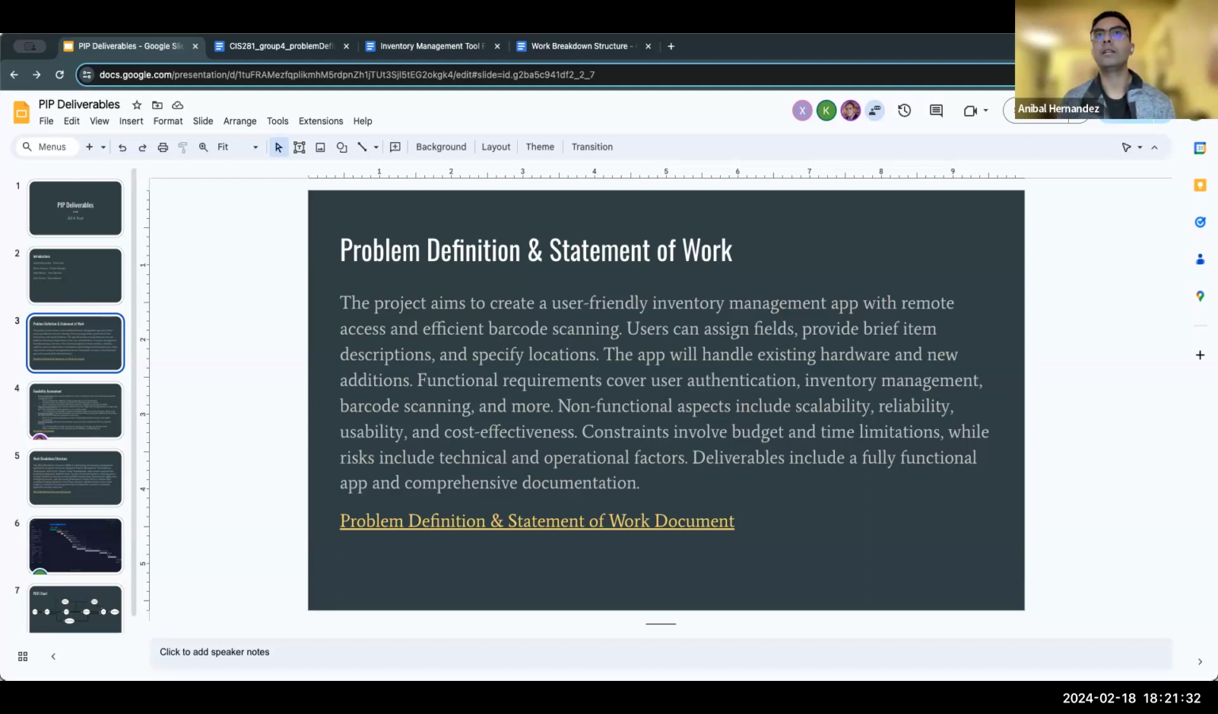The project aims to create a user-friendly inventory management app with remote access and efficient barcode scanning. Users can assign fields, provide brief item description, and specify locations. The app will handle existing hardware and new additions. Functional requirements cover user authentication, inventory management, barcode scanning, and more.